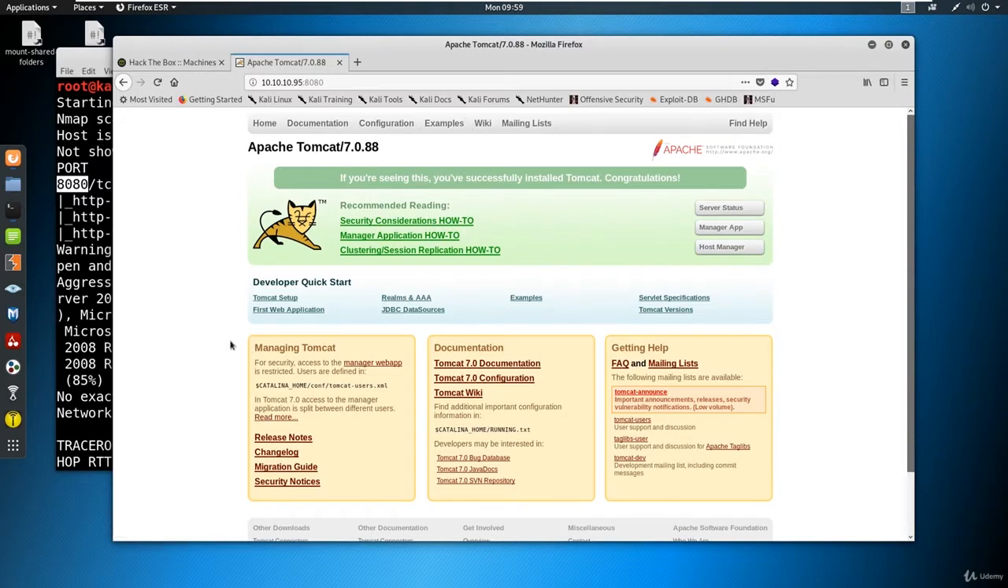On the internal side, is this VLAN off? Who has access to this page? Why do they have access to this page? You don't want this easily accessible by any means. So we're at this page, and we have this manager app over here on the side. Now we can log in with the manager app and do some malicious things.